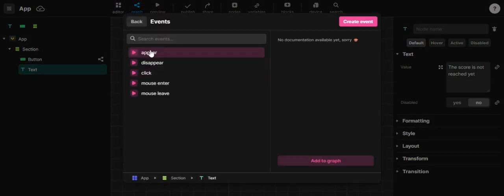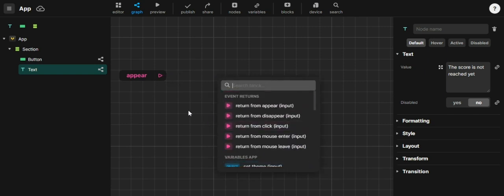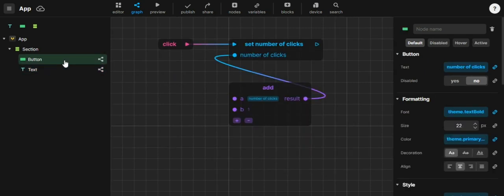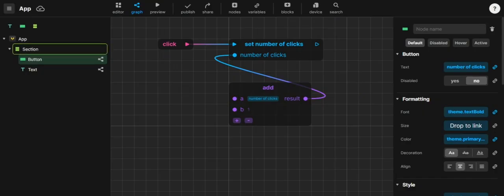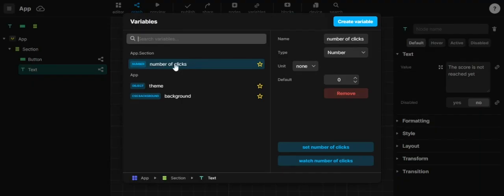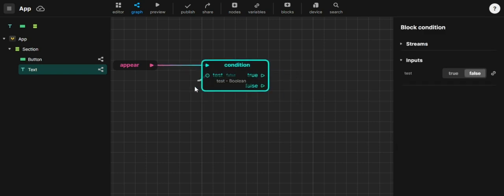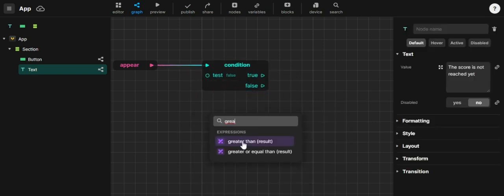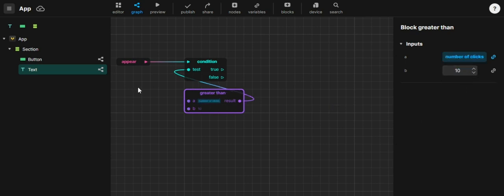But on the graph of my text node, if I create an event block, I don't have the number of clicks variable because it is not in the text node or one of its parents. So I have to move my number of clicks variable to the section node again. Let's visually add a condition via the condition and expression block. If my variable, which now appears, is greater than 10, then I'd like to change the text message.